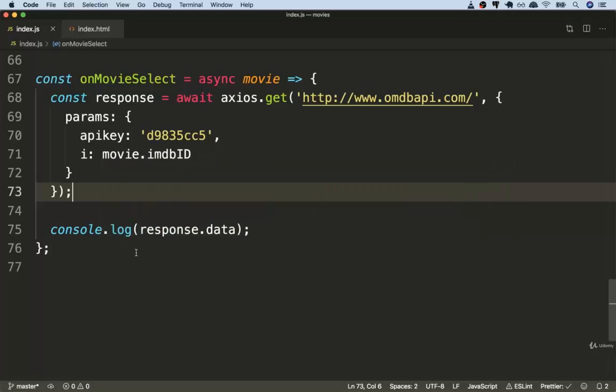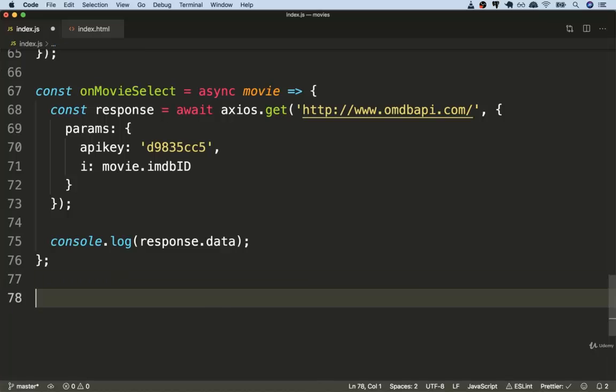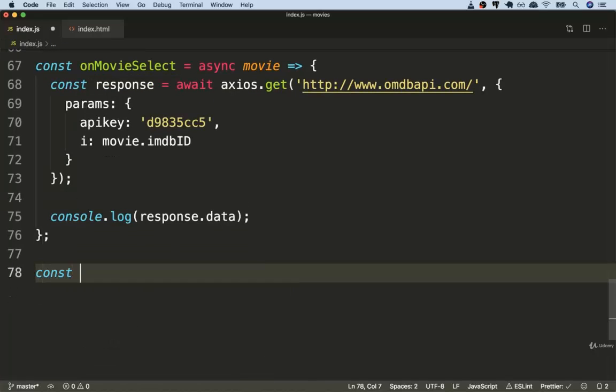Okay, so let's go back over. Here's onMovieSelect right here. That's where we just got our response with all the information about one particular movie. So we're going to take that object right there, pull off a ton of different properties from it, and stick it into some big HTML snippet. This is going to end up being a lot of HTML, so rather than stuffing it all inside of onMovieSelect, I'm going to instead make another helper function called movieTemplate.